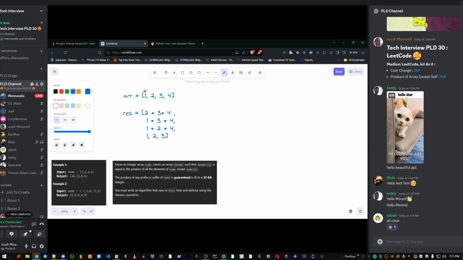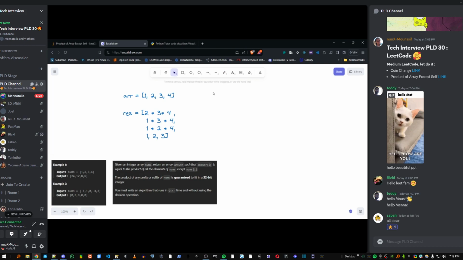So if I am at 1, 1 is the I element. If I am at 2, 2 is the I element. Is this part clear? I want the product of all the elements before the I element, the prefix, and all the elements after, so the suffix of the I element. So, anyone have any idea how we're gonna solve it? I am open to suggestions. I know how I am gonna solve it, but I am open to suggestions.